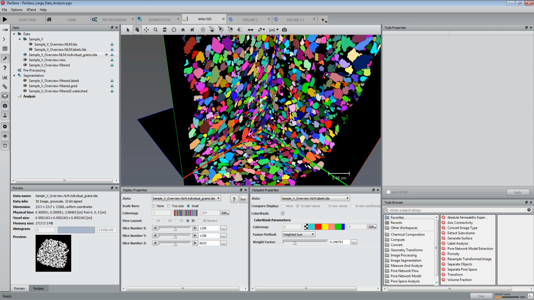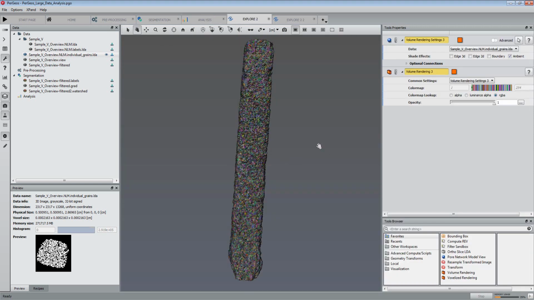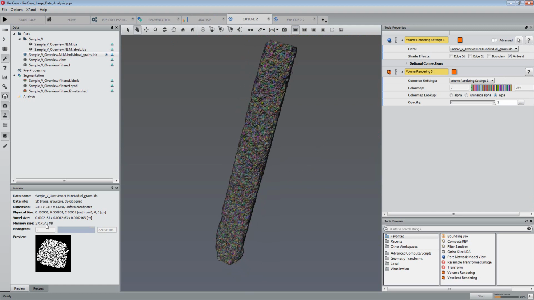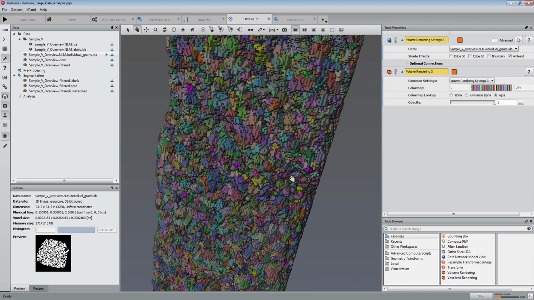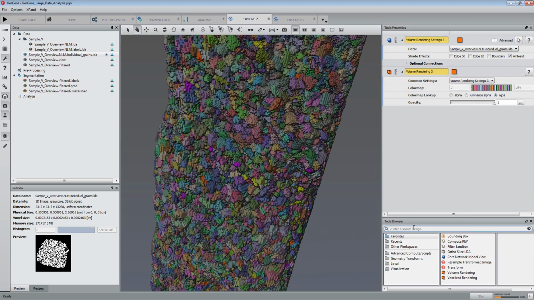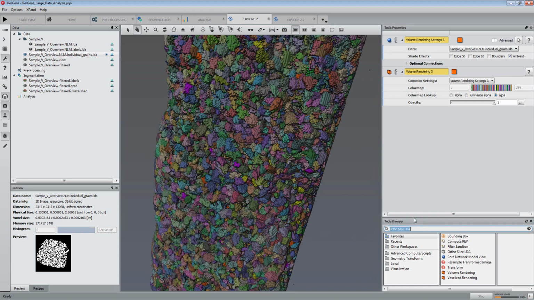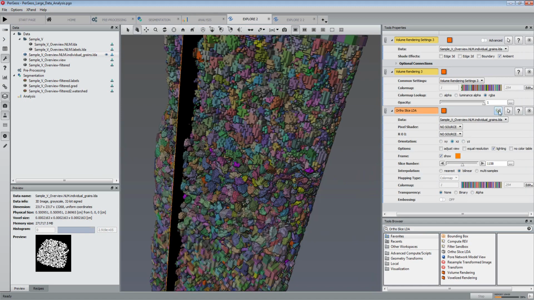The Explorer workspace will let us visualize the individual grains in 3D. We have here almost 300,000 individual grains. The data size is then impressive, it's about 270 gigabytes.